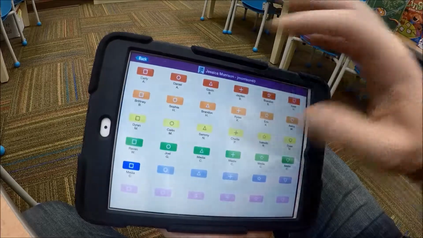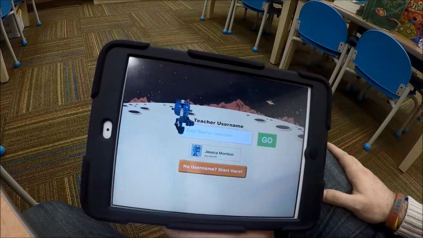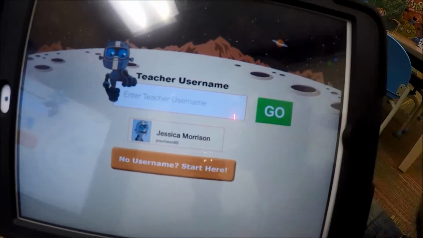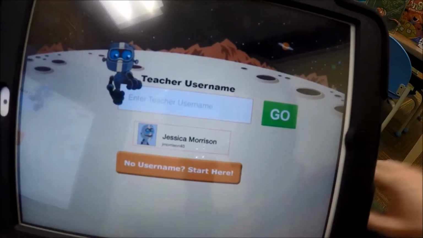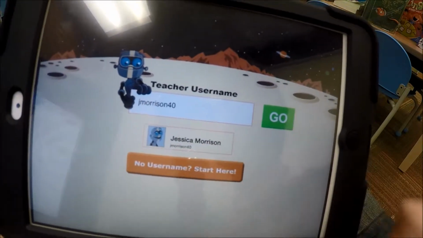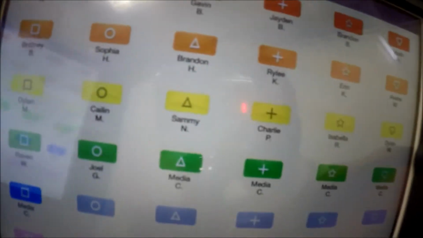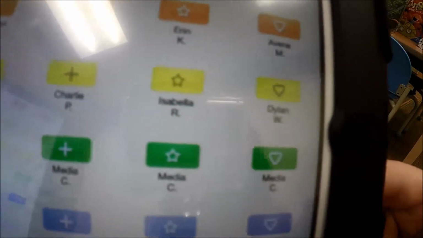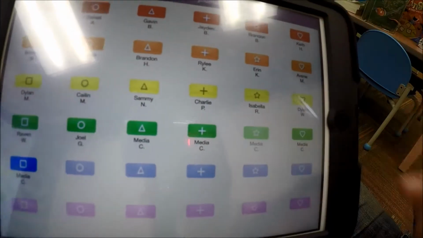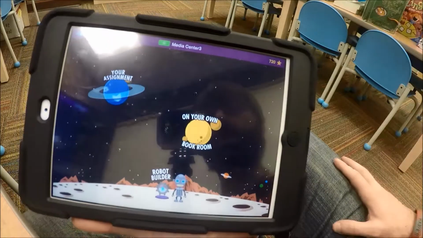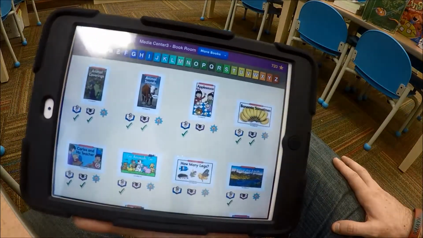Let's see. Ah, good. To get in, you're going to see a screen like this, guys. You need to click on Miss Morrison's name. Click just once. If you look carefully, don't click on any of the kids' names. Click where it says Media C. Those Media Cs are accounts that you can get into without a password. Now that you know that you're in, you click on the yellow moon.